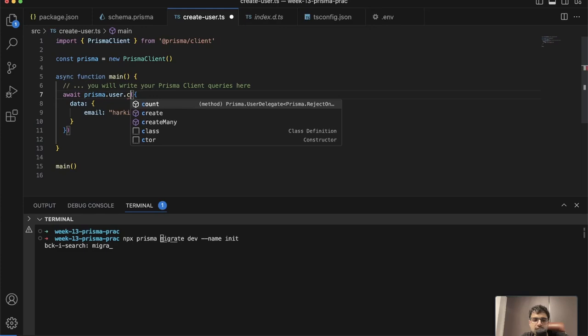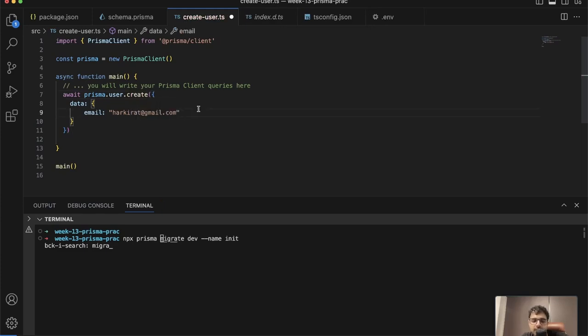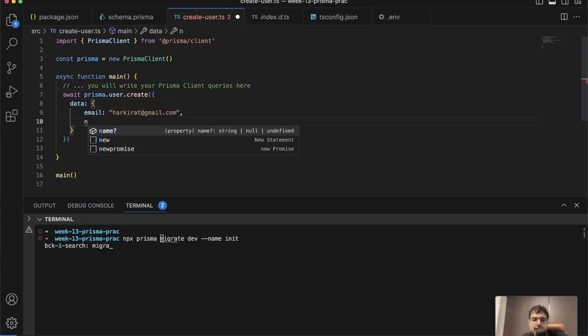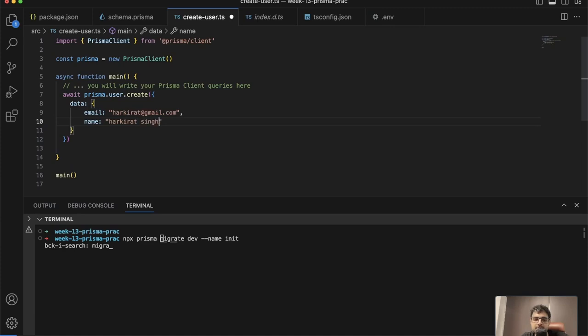So all you have to do is .create. And if I press comma here and add whatever, it tells me that name is an optional field. I can actually send name here. All right. This much is good enough for you to be able to put data in the database.